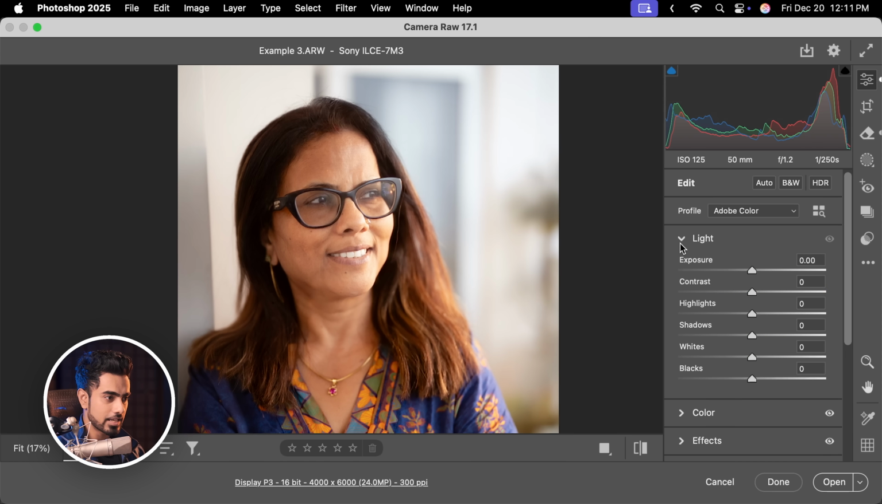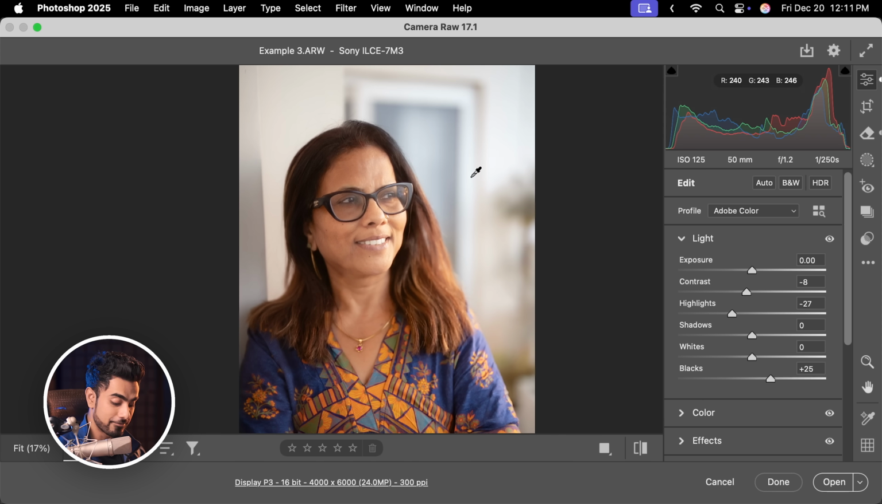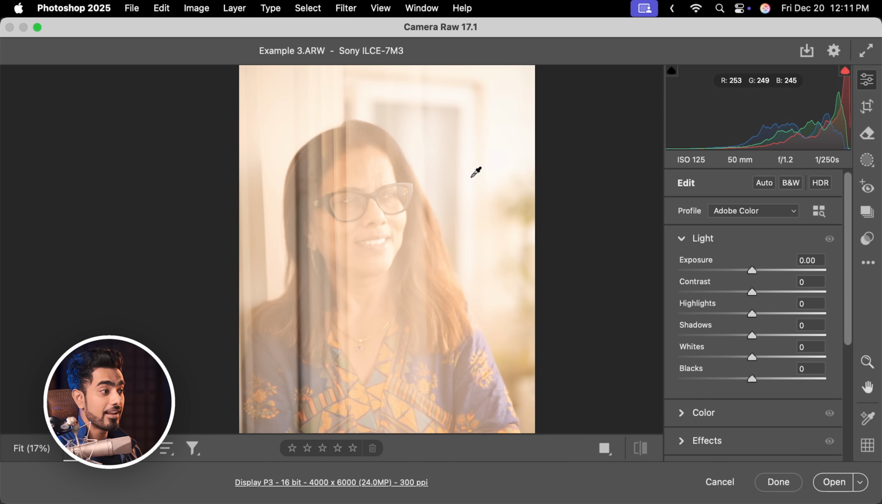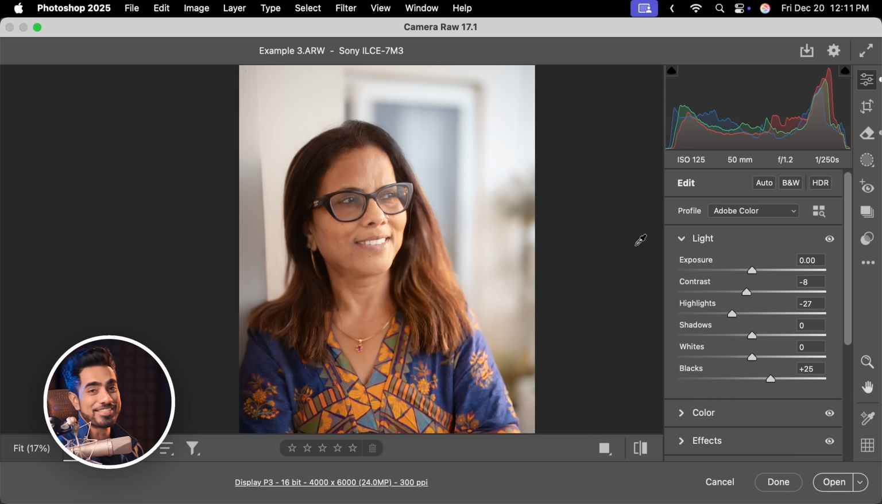And then in the light section, we can increase the blacks a little bit and maybe decrease the contrast and control the highlights like so. That makes a massive difference. Here's the before and here is the after. This is crazy. Again, here's the before and here is the after.